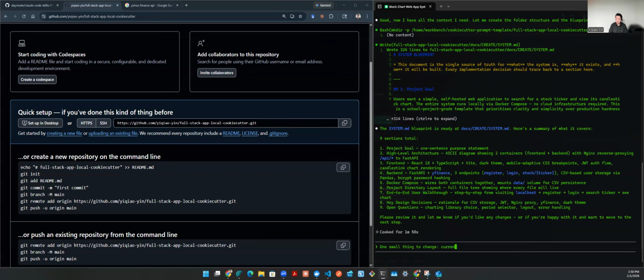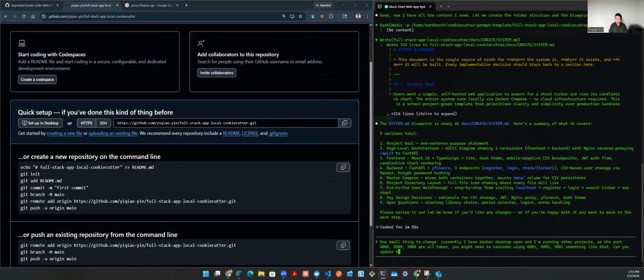Currently, I have Docker Desktop open, and I'm running other projects. So the ports 4000, 8000, 3000 are all taken. You might need to consider using, like, for example, 4001, 8001, 3001, something like that. Can you update the Markdown file?